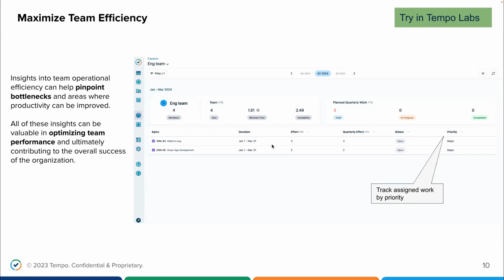So for example, in this screenshot, you can see I have this engineering team where actually this is filtered for developers. So I have 4 developers in this team. 1.51 is their block time on individual tasks, and then the availability for this quarter is 2.49. But I have actually planned 5 FTE worth of work. This is not ideal, but again, I will cover that in detail, like how to optimize this for making sure that your teams are successfully delivering what you plan.